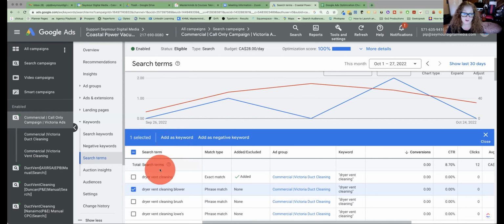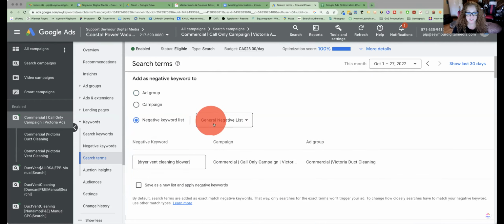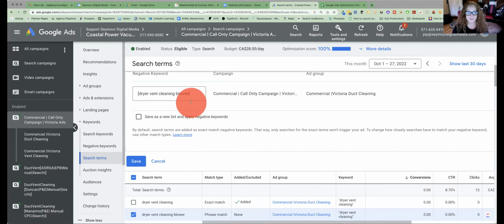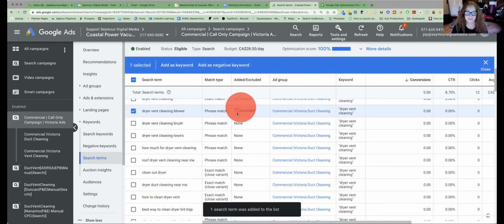And so you go through this list all the time and you're like, okay, dryer vent cleaning blower, I'm going to add as a negative. And then I want to add it to my negative keyword list, right? My general negatives. And notice how it's exact match. It wasn't exact match here. Remember how I said Google's always trying to steal your money? That's one of the little tiny things they do. And so I don't want this blower to show up anywhere, and exact match is fine. So I'm adding it to the negative keyword list, and then it does that.